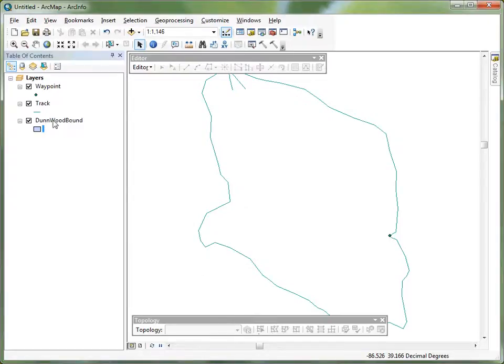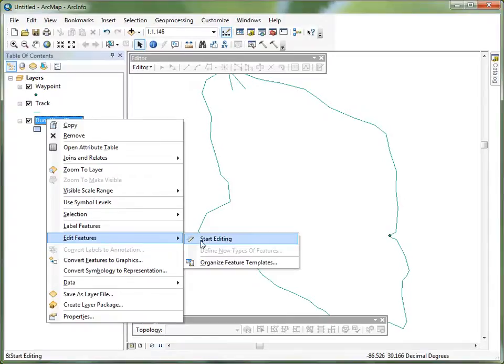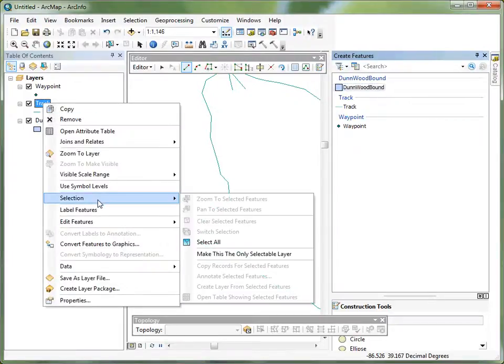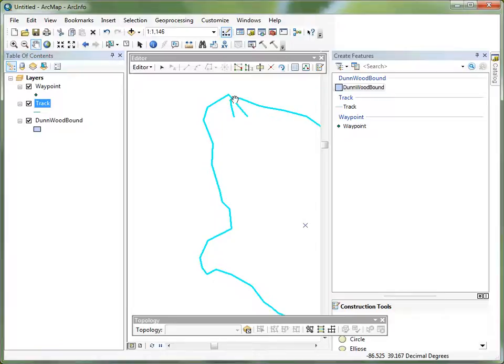Now I need to edit Done Wood Bound to make a new polygon feature from my line element here. So I'll right click on Done Wood Bound and choose Edit Features, Start Editing. I'll make sure that I've got this selected as my target. Then over here on track, right click, choose selection, and select all. This will select all the line features in my track data set. And again, the key is that there's an intersection overlap of the lines, the two ends of this line here.